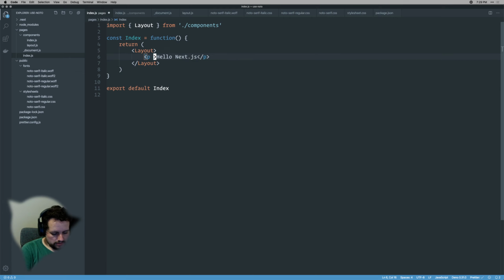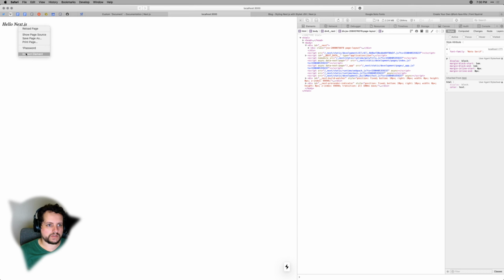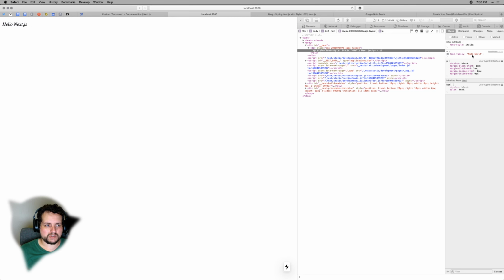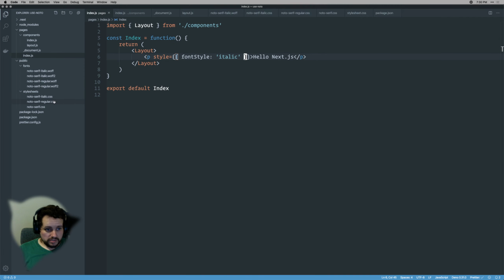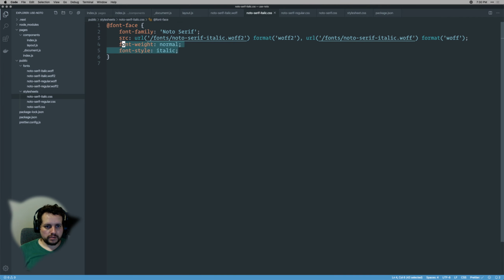Now, if I did font style italic, oh, I'm not. I think I need to use an object for this. If I do that, you see, it's still Noto Serif. And that is because when you do this stuff in CSS, you can specify what font weight and what font style it applies to. So this set of fonts, even though it's in the same font family as the regular, it only applies when font style is italic, whereas regular applies when font style is normal.